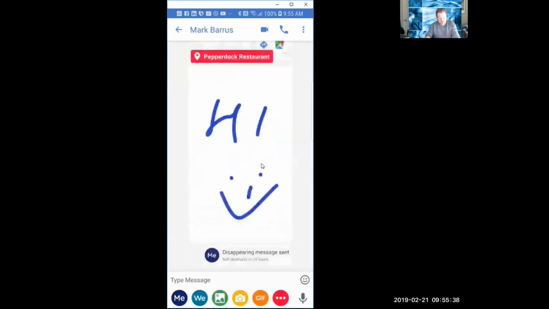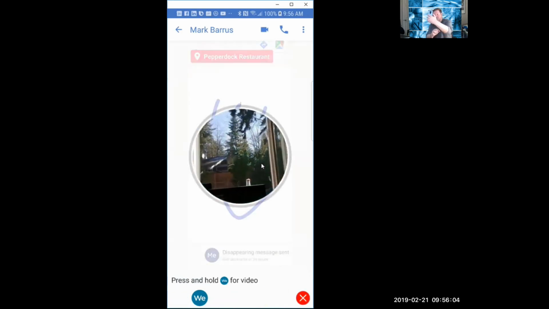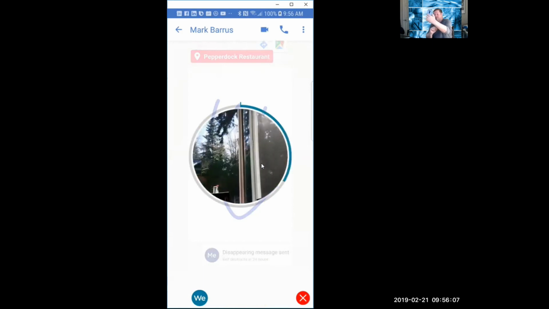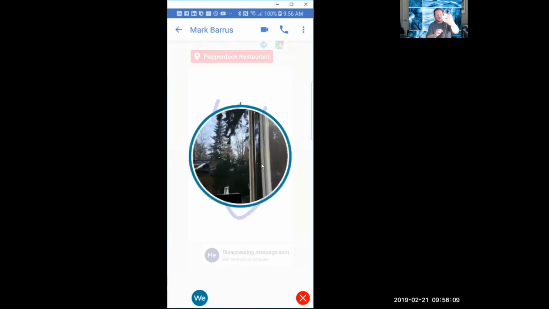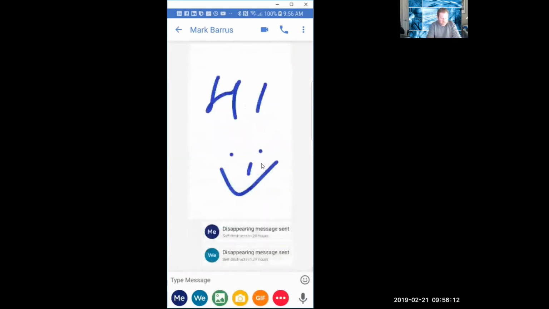And now it just does nothing more than, see, it says on the bottom there, it says disappearing message sent, self-destructs in 24 hours. So the message is basically nothing more than a few pictures that it shoots in the case of a few seconds, and that's what goes out to the other person. If you tap on "we," then it shows the background camera, okay? And then once that's done, it sends it.